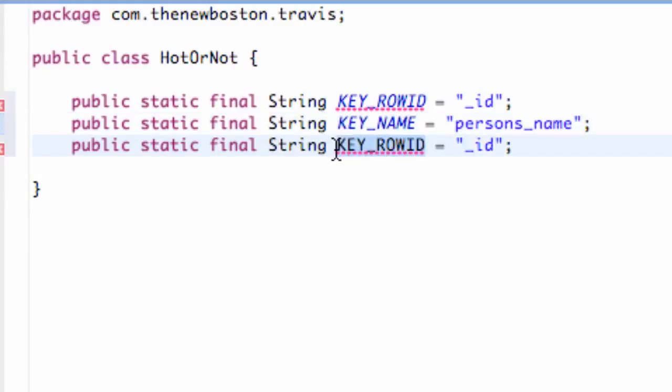The next thing that we want to do is set up also our hotness variable. So we're going to say KEY_HOTNESS, and we're just going to say persons_hotness, I don't know, something like that. Again, just a reference that we'll use later.